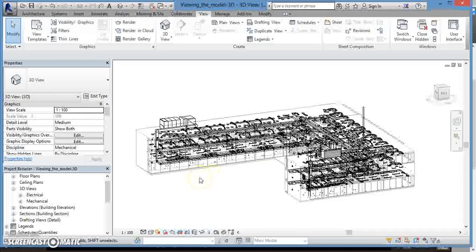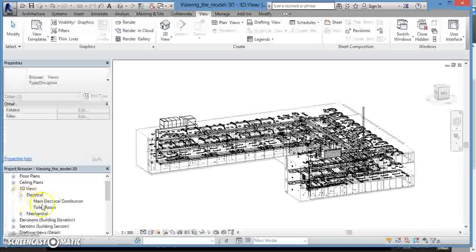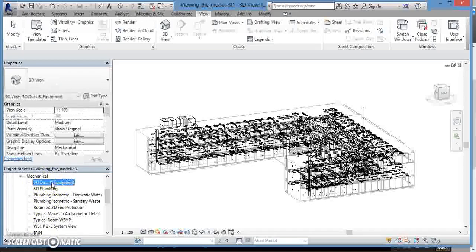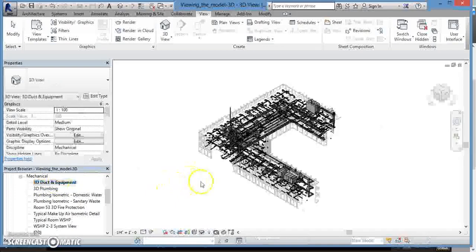To access the different 3D views for your project, all you have to do is go to the project browser. Under the 3D views heading, you'll see 2 sections, electrical and mechanical. If you hit the small plus sign next to both of those, it will further expand them, so you can see all the different systems and access their 3D views. If you want to access one of these views, say the ducting and equipment view, just double-click on the text, and your view will be changed so that you can get a 3D view of the system in question for your project.